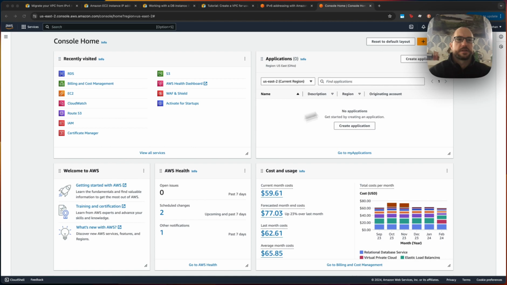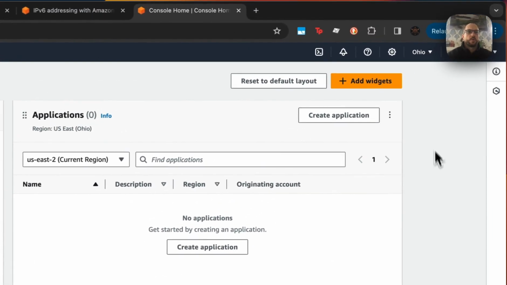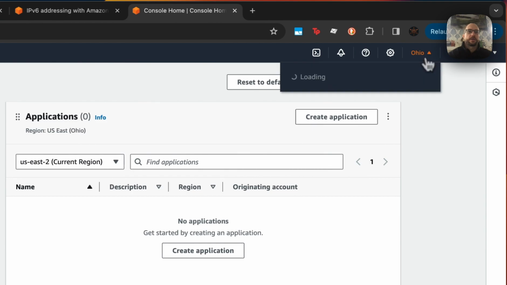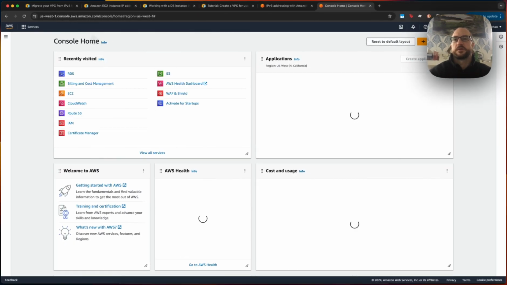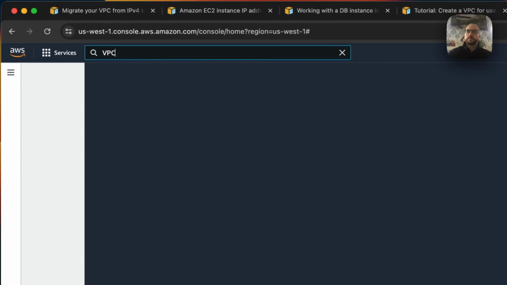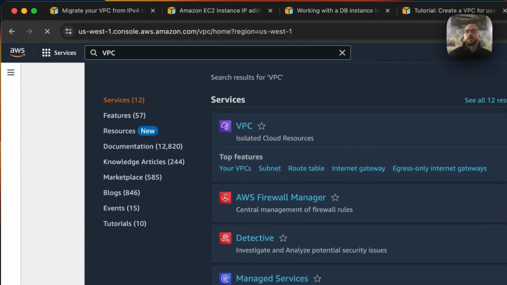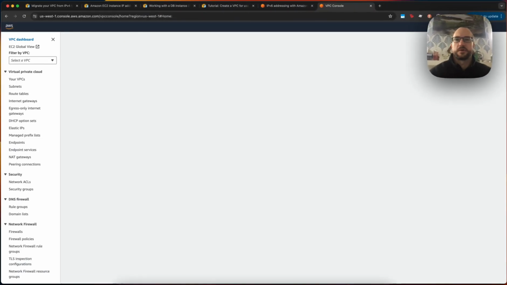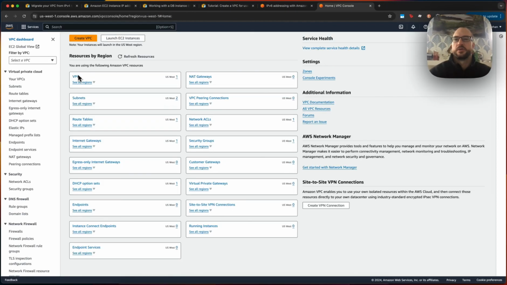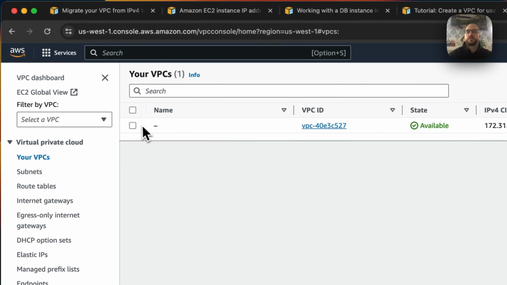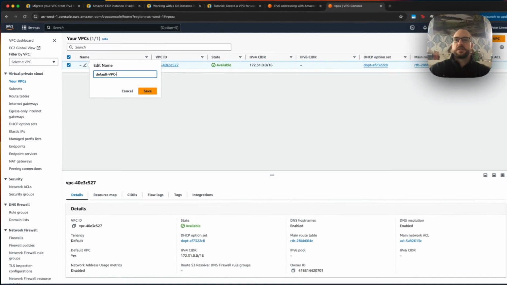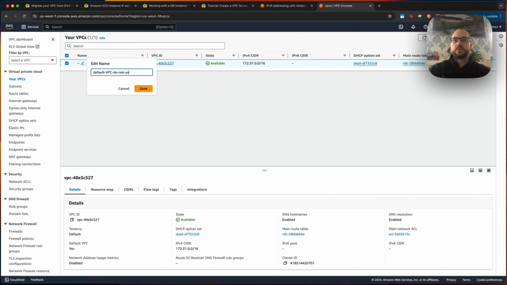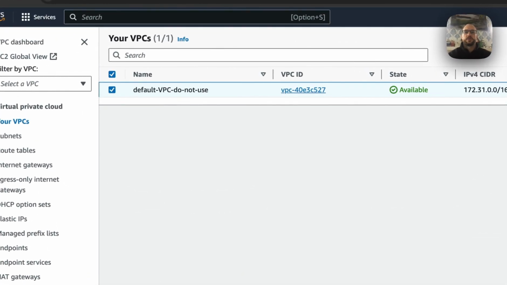Let's set you up for success with AWS. When you create an AWS account and you log in for the first time, AWS will give you a default VPC, a default virtual private cloud. And what I'm going to tell you is do not use the default virtual private cloud that they give you. Do yourself a favor, and the very first thing you should do is name this default VPC "do not use". And we'll talk about why you shouldn't use it.